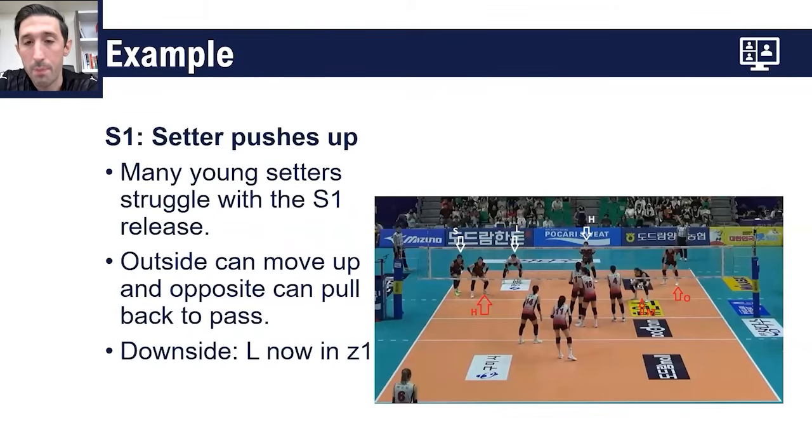Okay, so here's an example of the setter kind of pushing that outside hitter up. And in this case, it actually was not because the setter is incapable of releasing. This is a professional team, and they play with pretty loose overlap rules. But in this case, it was because that outside hitter was being targeted in serve receive. So in this rotation, they're pushing her up, sliding the libero over, and then pulling that opposite back.